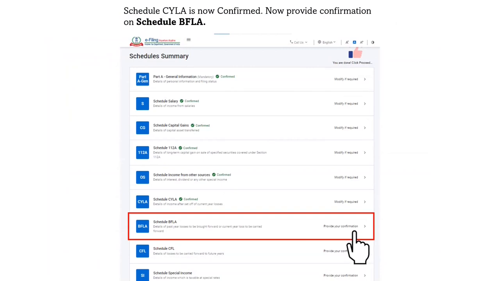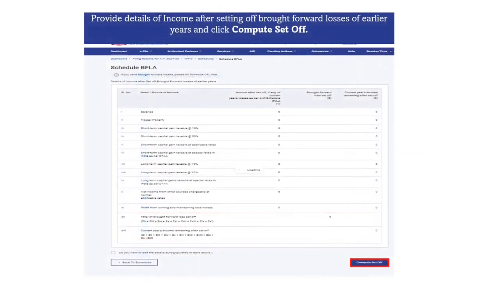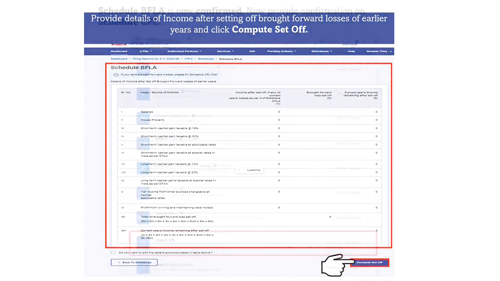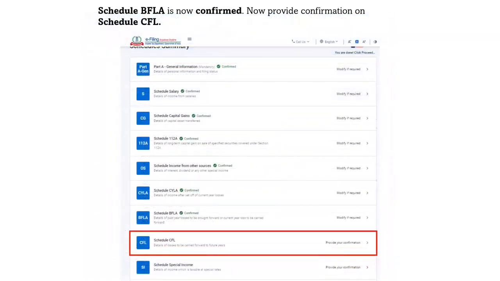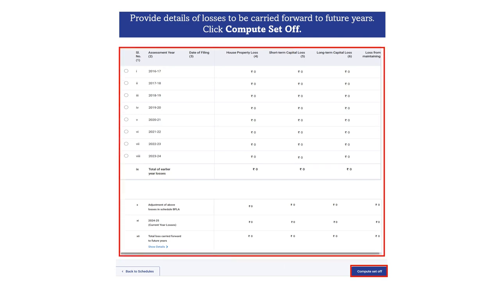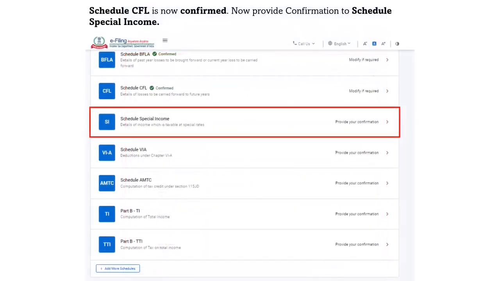You are required to provide confirmation on schedule BFLA. Schedule BFLA contains details of income after set-off brought forward losses of earlier years. You can provide the details of income after setting off brought forward losses of earlier years and then click compute set off. Schedule BFLA is now confirmed. You are now required to provide confirmation on schedule CFL. Schedule CFL contains details of losses to be carried forward for future years. Provide details of losses to be carried forward and then click on compute set off. Schedule CFL is now confirmed.